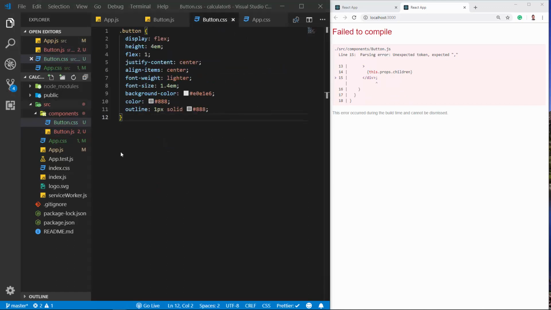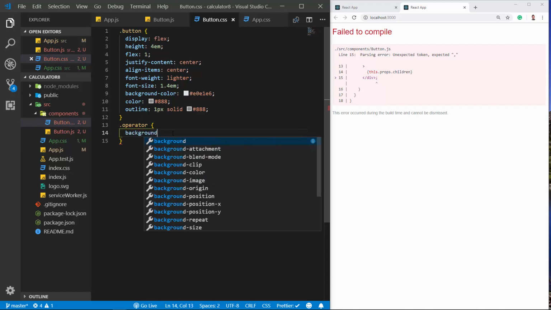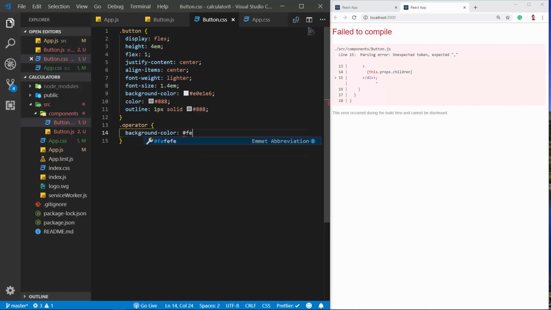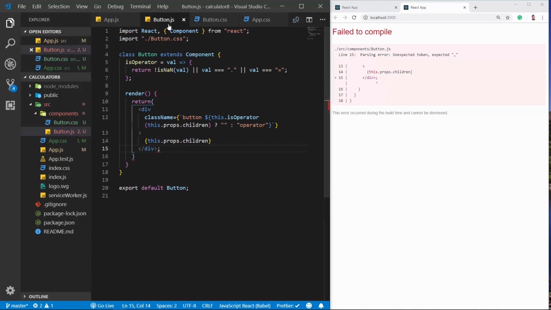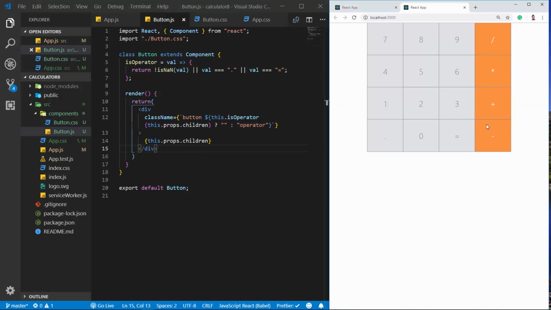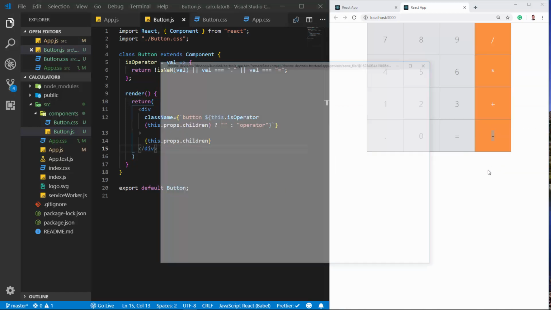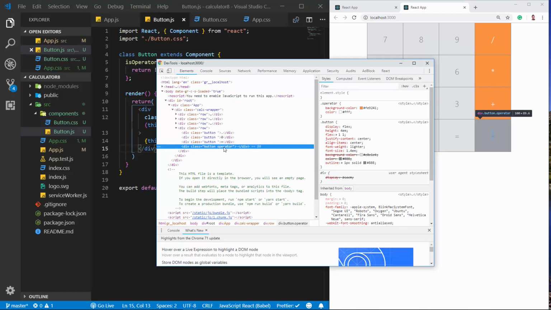And then here in the button.css, we want to go ahead and create a CSS style called operator, and give it a background color of FE9241 and a color of white. And we do have an error, so remove this semicolon. And there you go. If we check it, it has a class of operator, and that's giving this orange color.